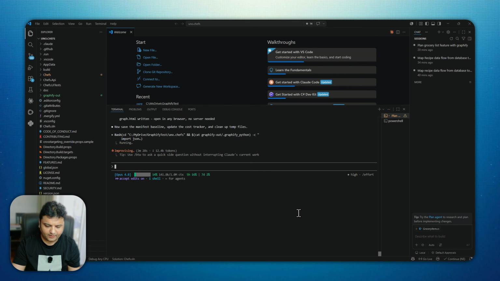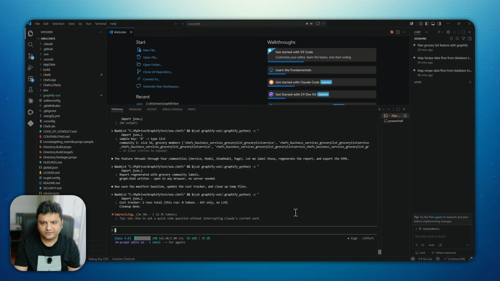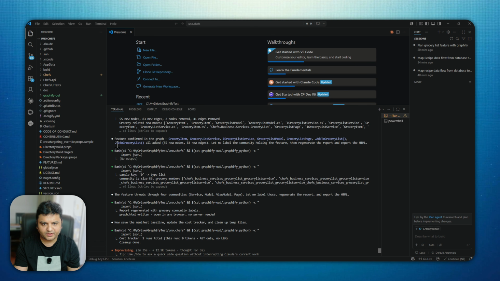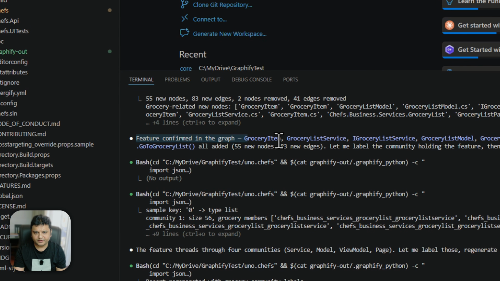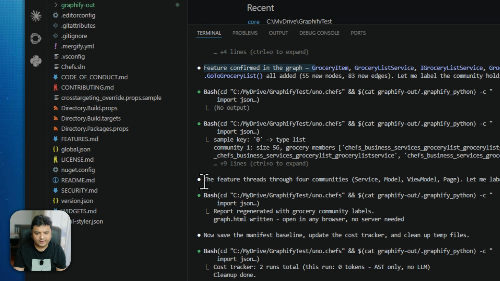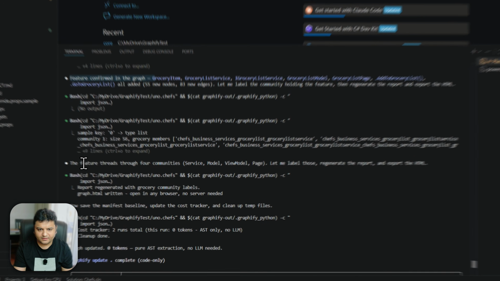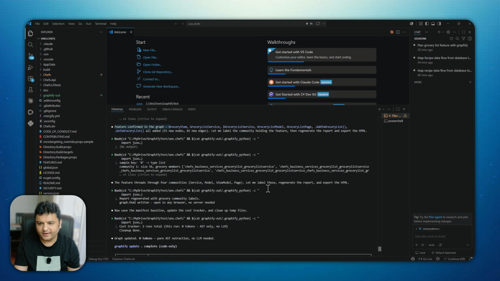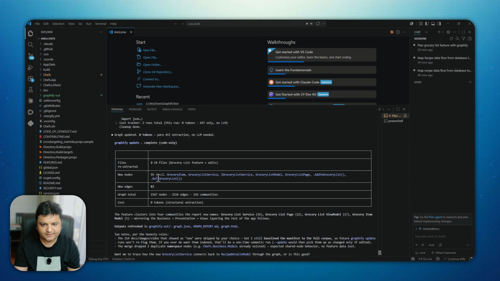Alright, so it has now added the new grocery list feature into our graph, and you see it has given me this confirmation: feature confirmed in the graph, grocery item, and it has also told me that this new feature reads through 4 communities: service, model, view model, and the page. That looks correct to me. Okay, so now it says new nodes 55, new edges 83, and the total nodes in the graph are now these many, with these edges and these many communities.